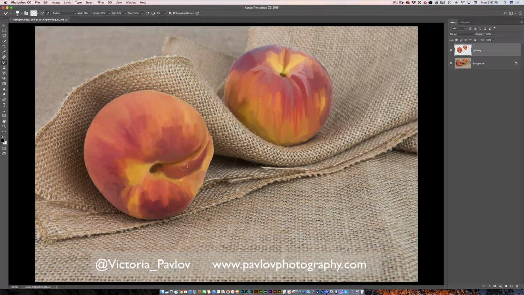Just like that. So what I will do, I will continue smoothing up my peaches. And I'm using again the mixer brush tool. I'm not switching to any other tool. I'm not changing my tool. I'm not changing color of my tool. I'm just playing with the settings for my tool.